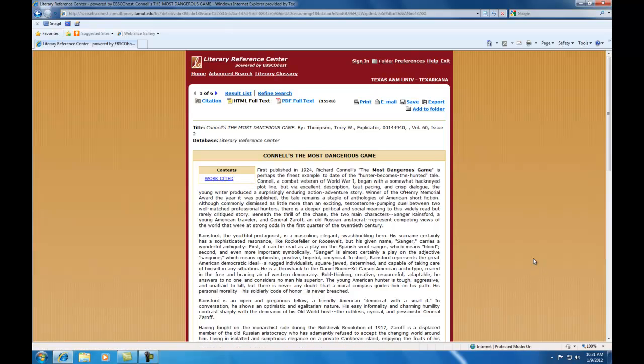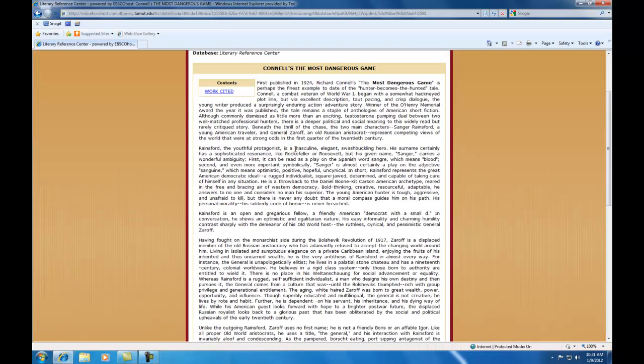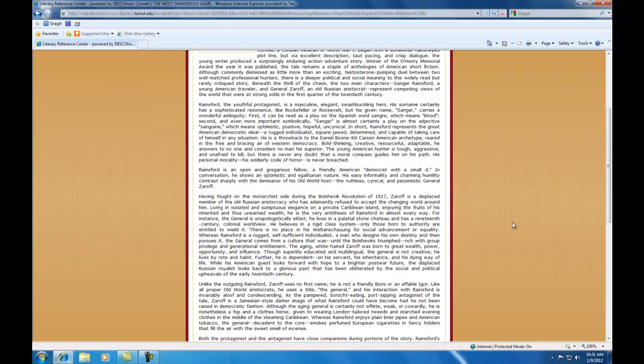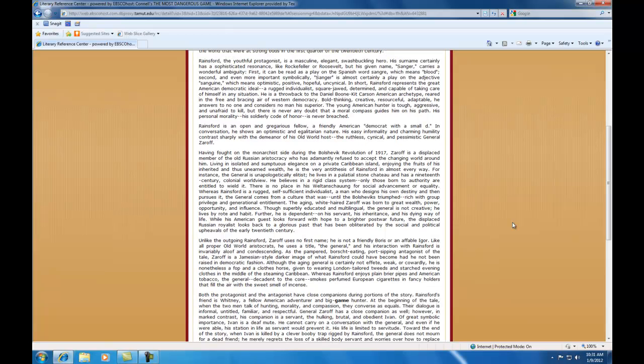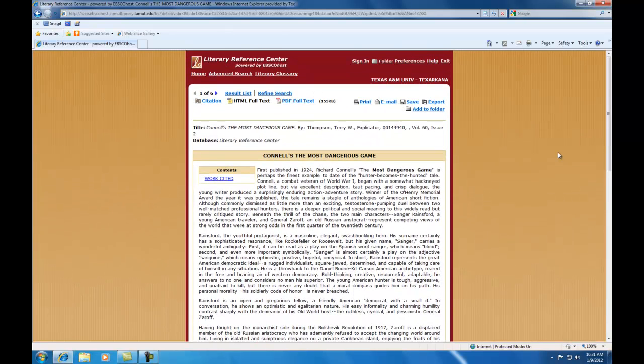So I'm going to come back to the HTML full text and look through this a little bit, and it's going to give me a little bit of an overview of The Most Dangerous Game, and then it will get specific and talk about themes and meanings in it, or possibly symbolism, all of those things that you talk about, all those literary terms that you talk about in your literature class or in your comp class.